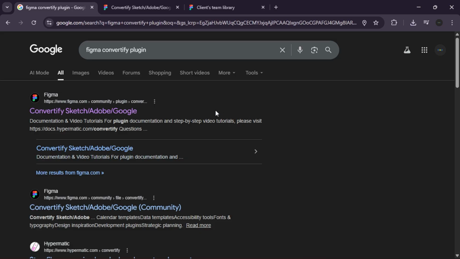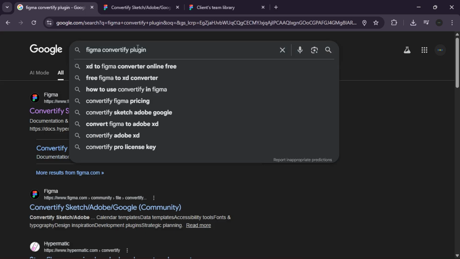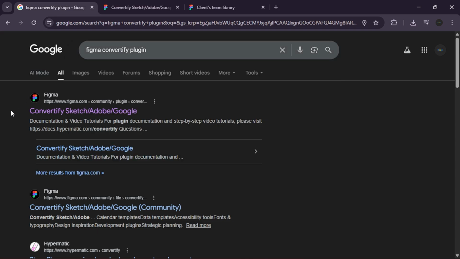The first step is locating the correct verified version of the tool. Since there are many converters online, you want to ensure you're using the official Hypermatic integration. Open your browser and type Convertify Figma plugin into the Google search bar. Click on the official Figma community result.